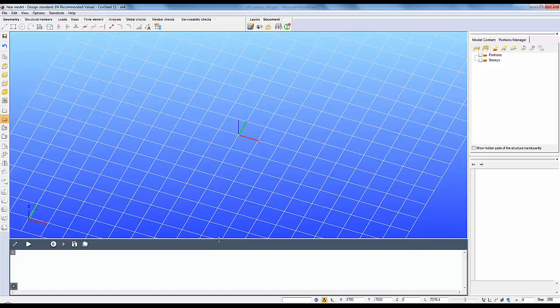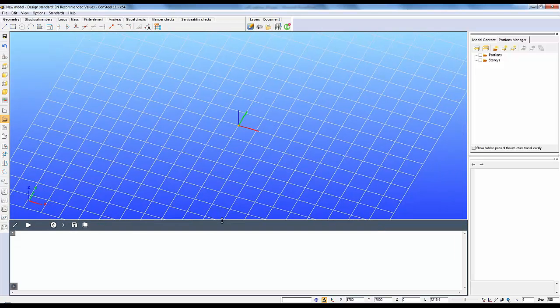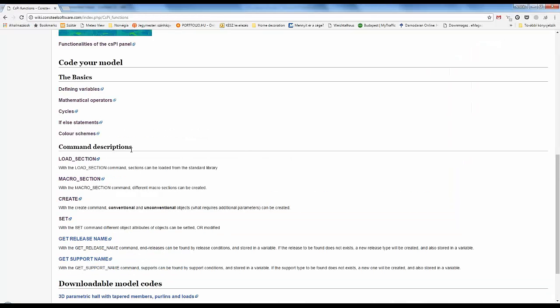Okay, so let's create our first csPI code. It will be a tapered column with a simple support. So the first step is to load a cross-section which will be used for the member. In csPI we can load two types of cross-sections. If you go to the wiki page, you can see we have a load section command. This command loads the sections from the standard library, and we can create macro sections with the macro section command.